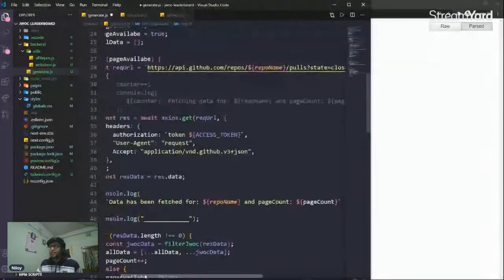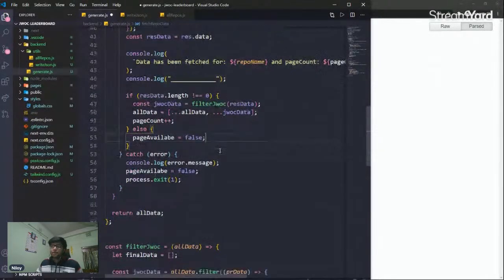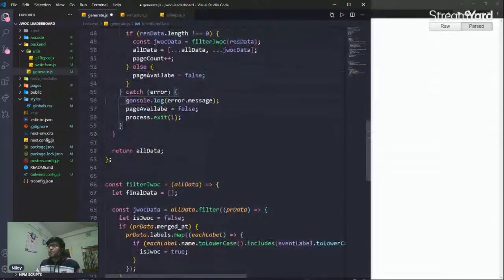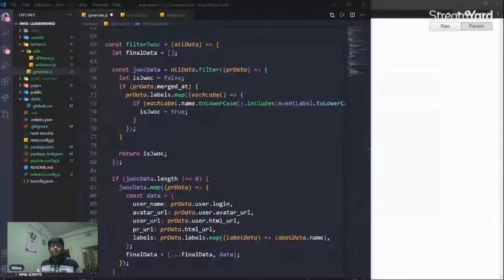So yep, that's what I am doing. I am just paginating our whole data, and our page available will be false in that case, and we are just breaking our while loop. That means for that particular repository, we have successfully fetched our data. Otherwise, if something goes wrong, then we are simply console logging the message, page available will be false, and we are also calling process.exit. Great. So we have filtered our data. Now what do we need to do?